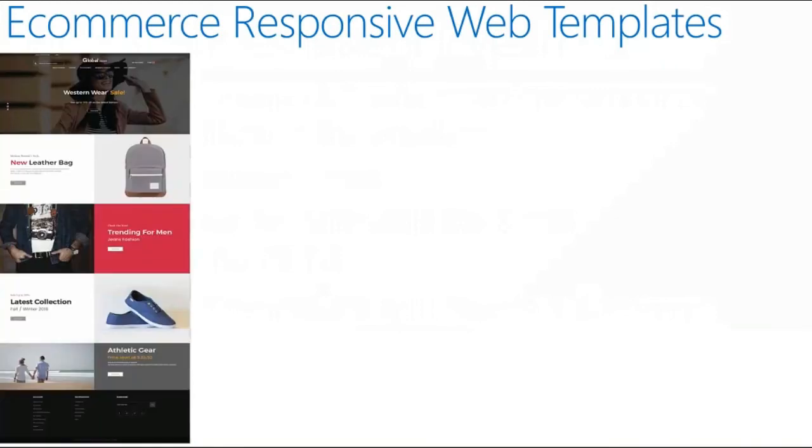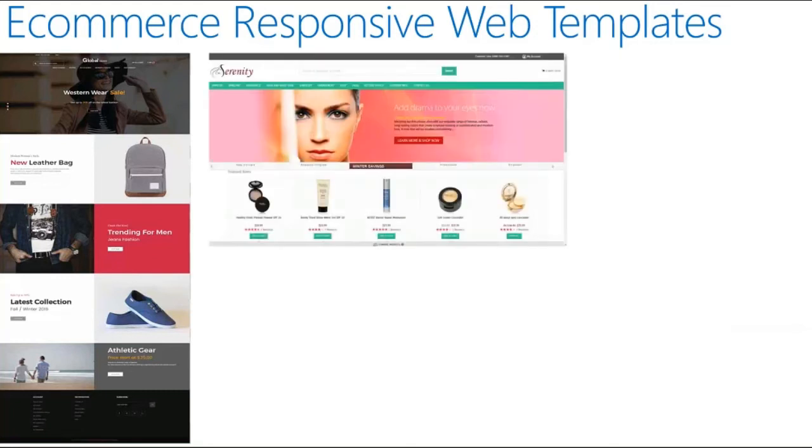As I mentioned, all of our templates are responsive web-based templates, so whether you're accessing it on a desktop or on a mobile device, it'll automatically resize based on the browser. And these are just an example of some of our templates. So this is an example of a global apparel, and we'll actually have a look at some of this. Another example, so it really gives you the flexibility on how you want to do your template design.